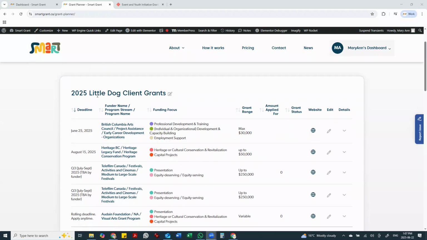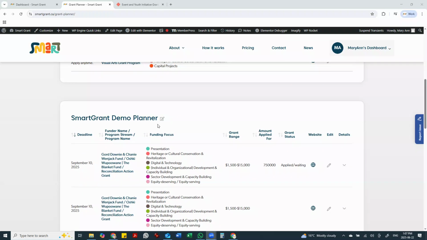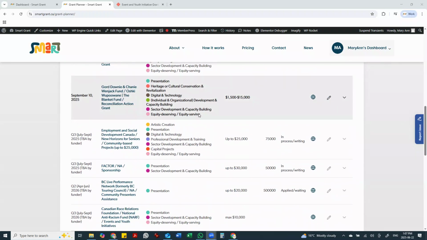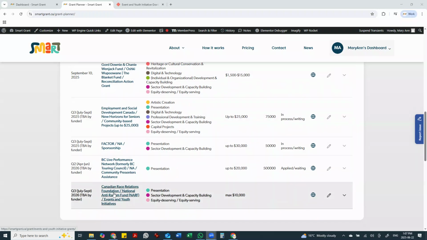You can see this is a planner that I have for some of my clients, for some of the work that I'm doing for them. And this here is our little demo one. So we added that one today here at the bottom. You can see the one we added to it.